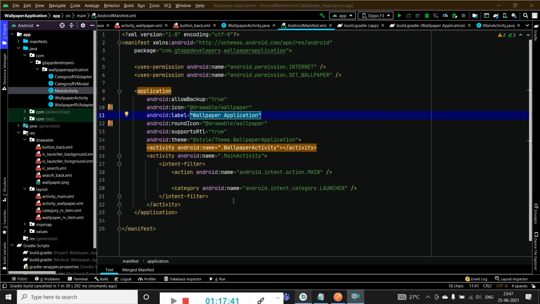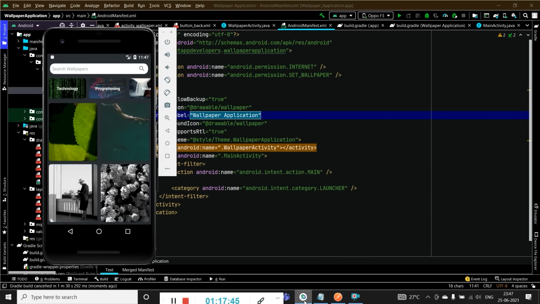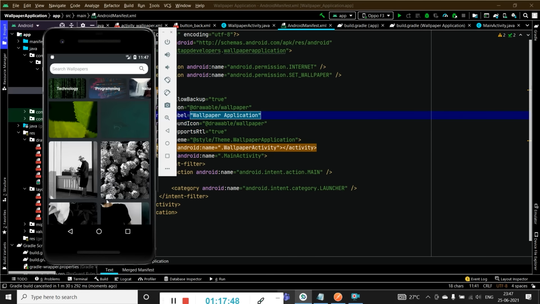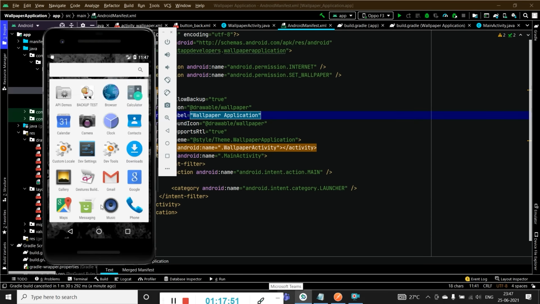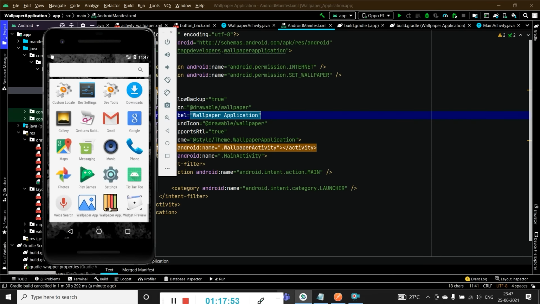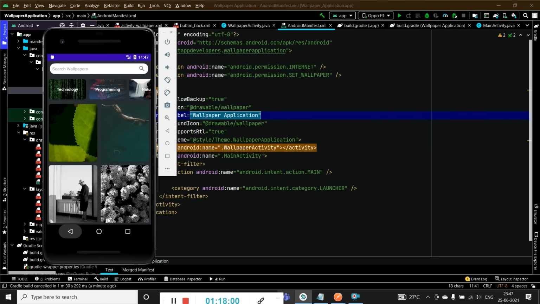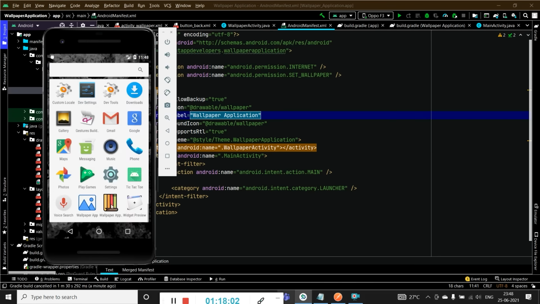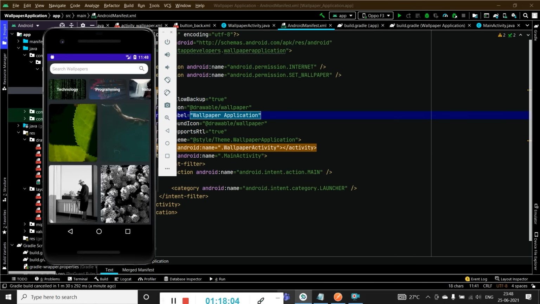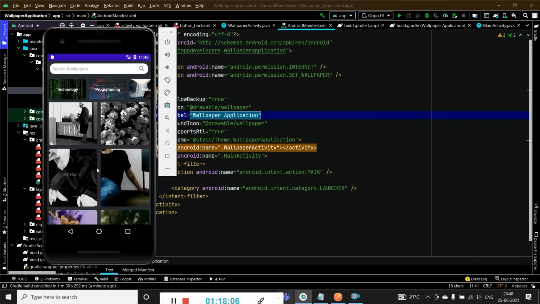Now our application has been launched. We will take a look at the application. So here is our application which we have launched. So I will again open this. So here is the logo which we have added to our application. We will simply open once again. So here we can get to see different types of wallpapers.